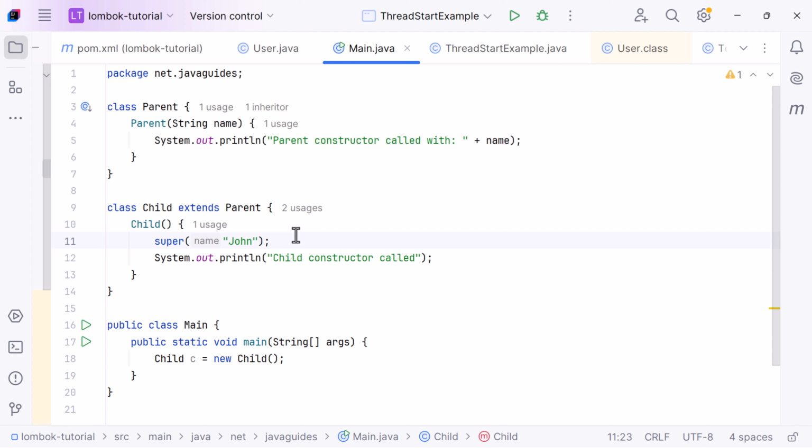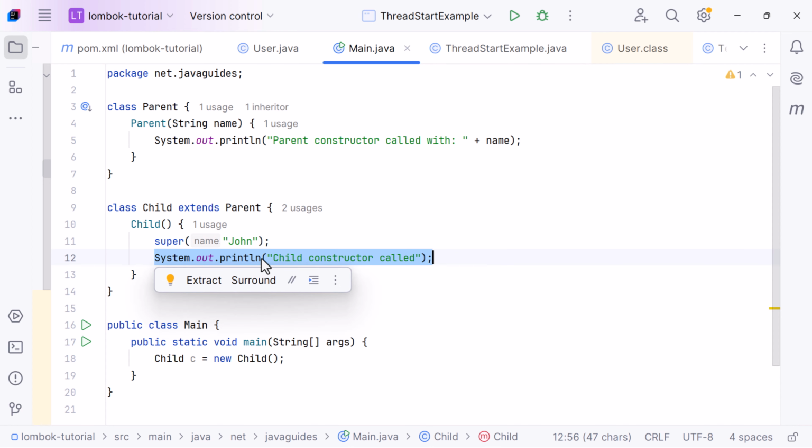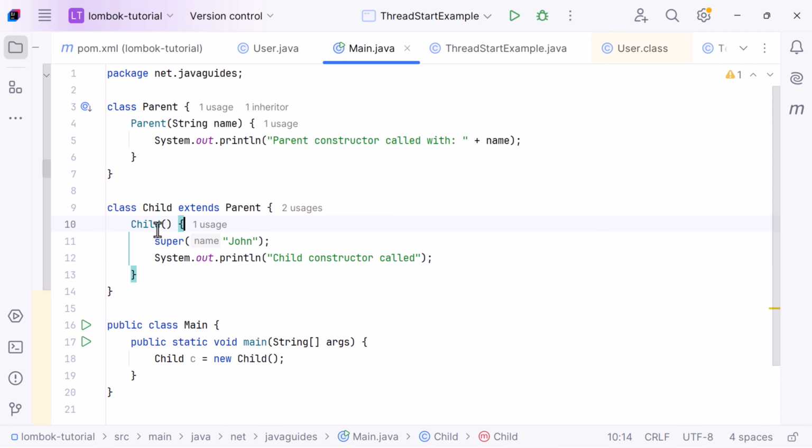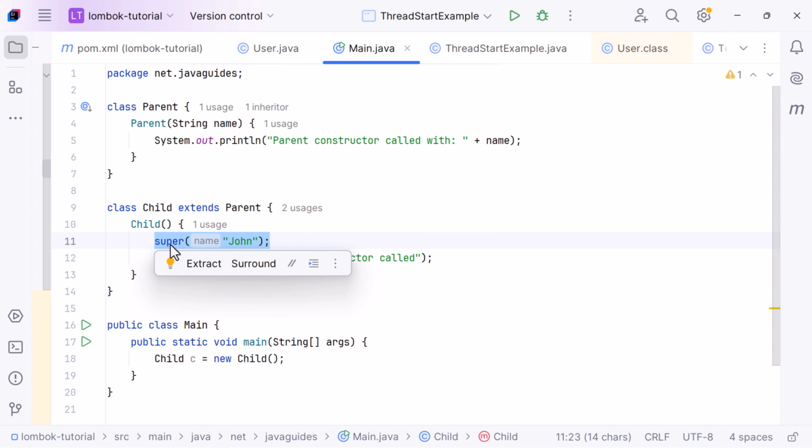Let's walk through a real code example. We first create a class called Parent. In its constructor, we accept a string called name and we print a message that includes that name. Then we create a Child class that extends Parent. Inside the child's constructor, we use the super keyword to call the parent's constructor and we pass in the value John. After that, we print a second message from the child class. You are not inheriting the constructor, but you are explicitly calling it using super.